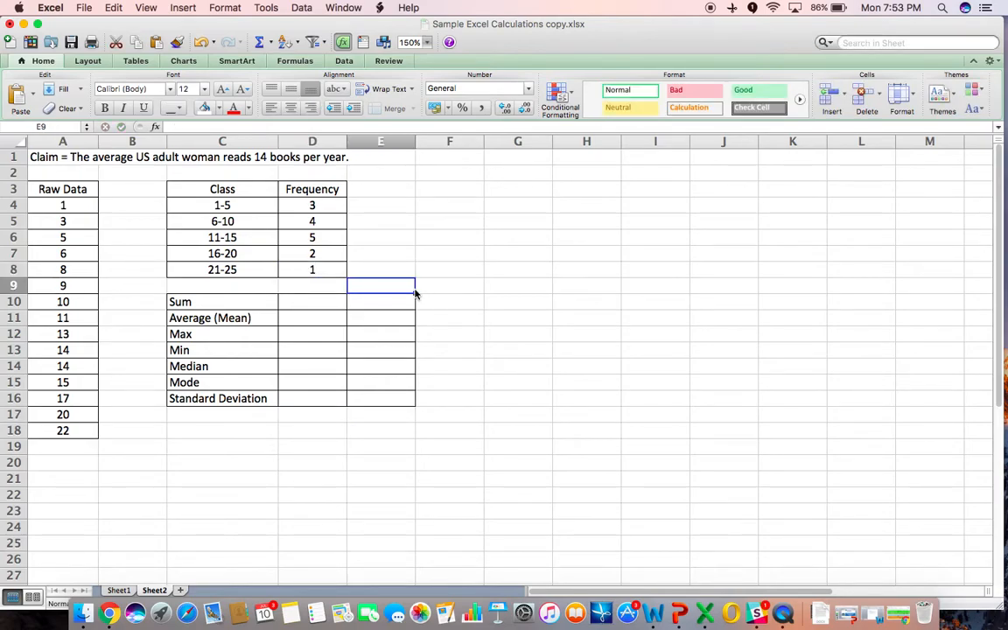Now, to double check myself, as I told you before, I had 15 raw data samples. So let's make sure that this adds to 15. So 3 plus 4 is 7, plus 5 is 12, plus 2 is 14, plus 1 is 15. So everybody that's in my raw data has been represented, and I now know that everything's been captured.